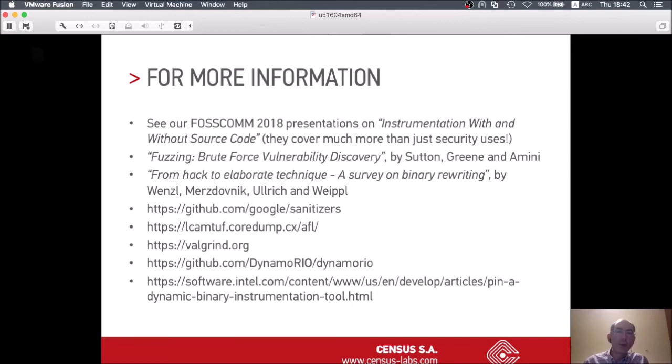If you'd like to know more about instrumentation, you can have a look at the two presentations we have delivered at FOSSCOM in 2018, called Instrumentation with and Without Source Code. We go into a bit more detail on instrumentation and how this can be used even beyond security defect detection, for example, for measuring things in your application and so on.